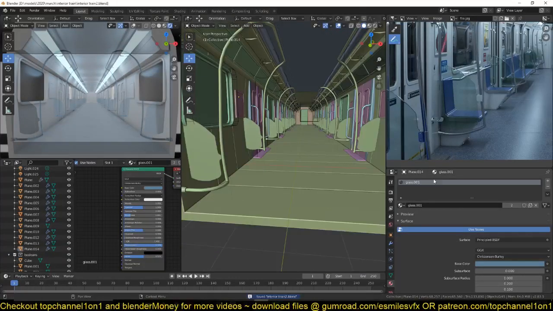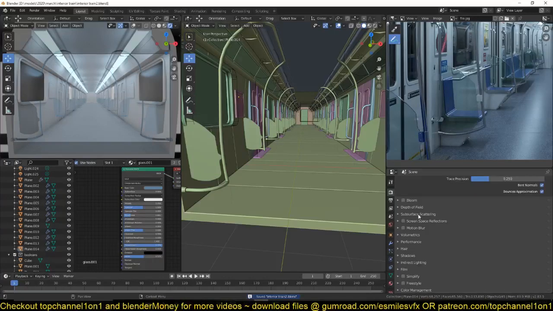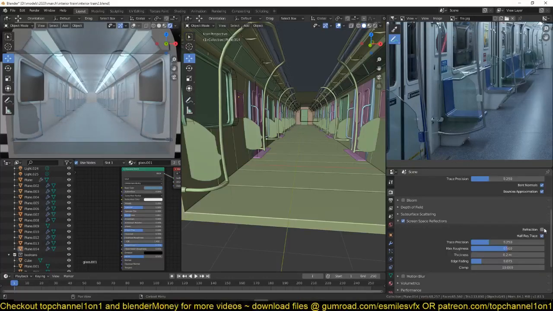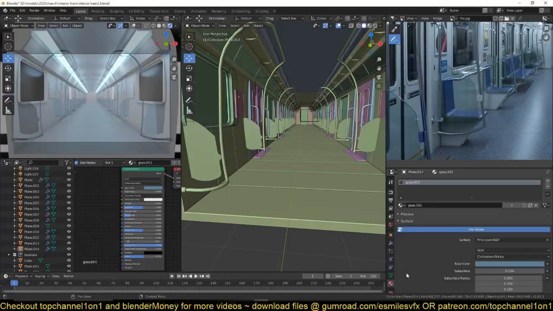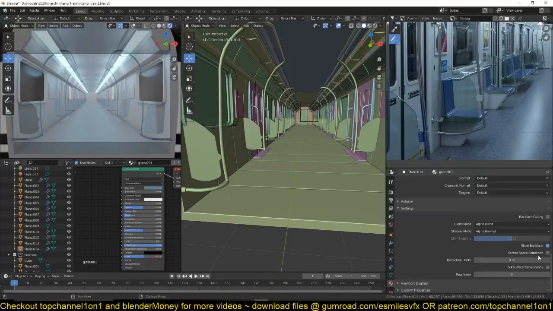Let me bake these lights and see how things are going here. So let me turn on screen space reflections and refractions, and for our glass material, let me turn on screen space refractions as well.